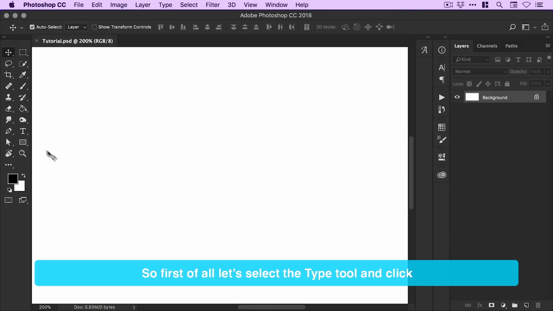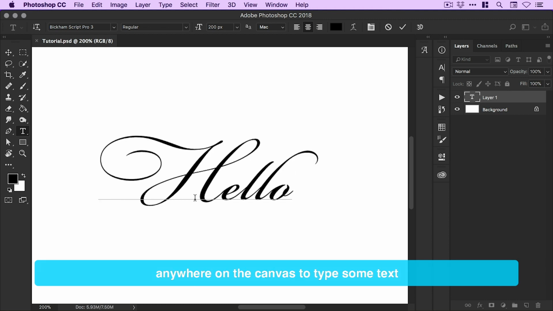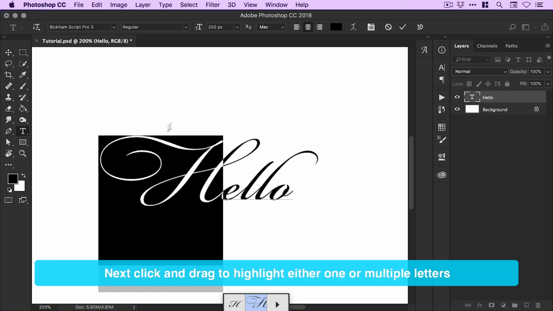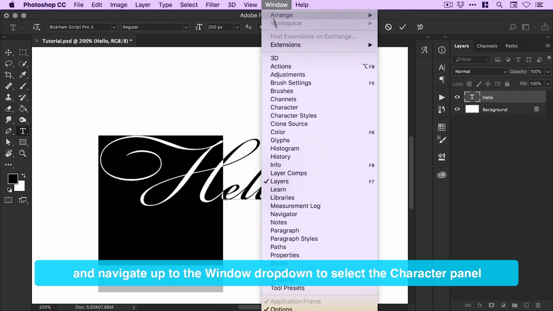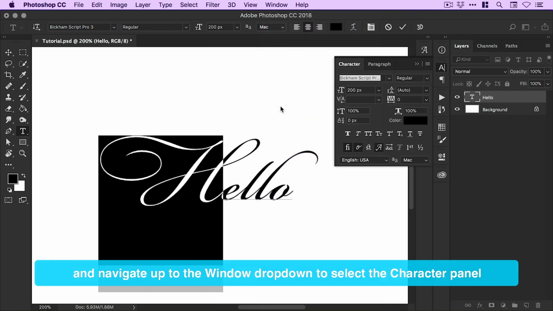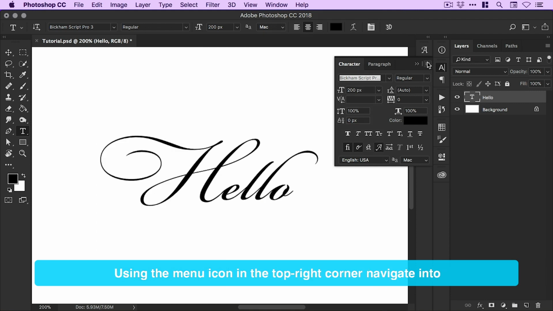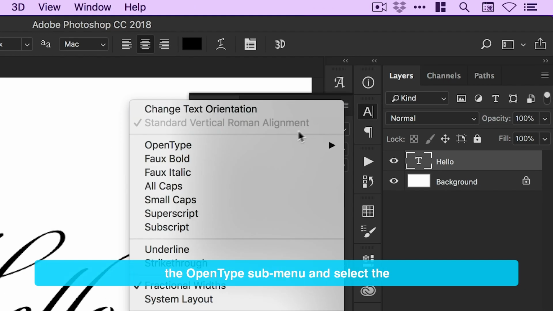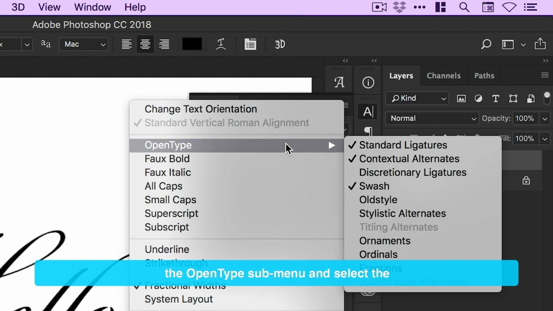So, first of all, let's select the Type tool and click anywhere on the canvas to type some text. Next, click and drag to highlight either one or multiple letters and navigate up to the Window drop-down to select the Character panel. Using the menu icon in the top right corner, navigate into the OpenType submenu and select the type of ligatures that you would like to use.